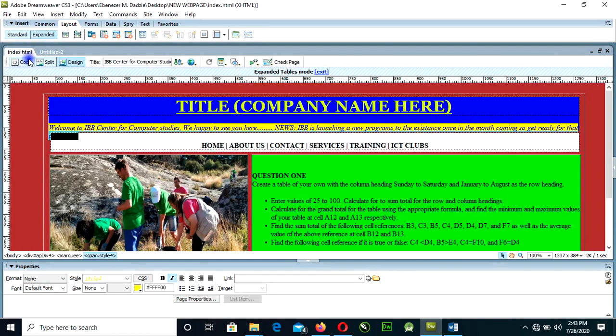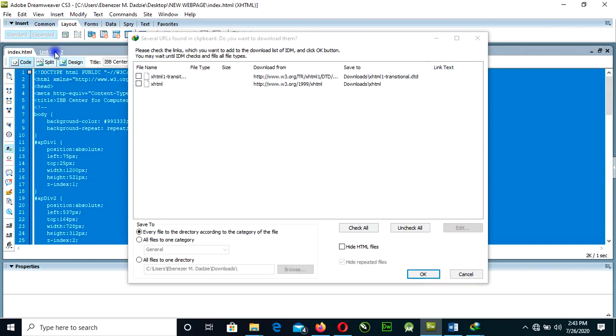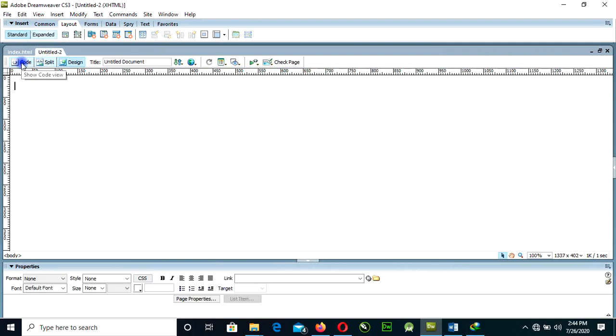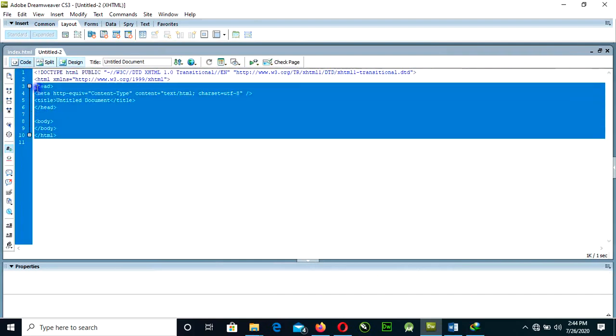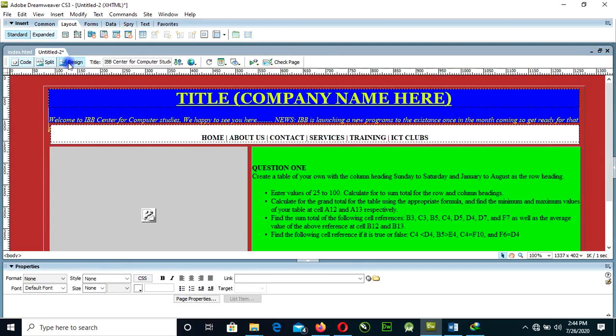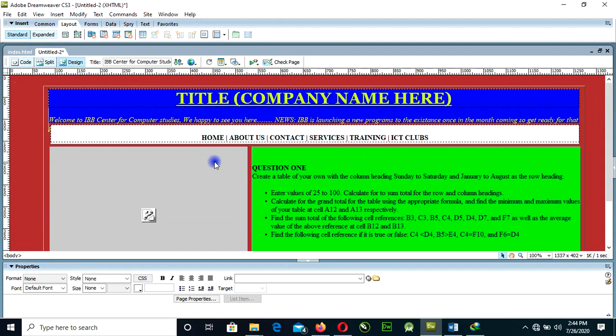All that I have to do is go back there, to the coding section. I will highlight everything over here and copy the document. Then I'll come to the untitled page, select all, and paste what I just copied from the index. Immediately I come to the design, I'll have the same thing over here because I'm using the same layout for everything. All I have to do is copy and paste it. There's no need for me to draw a different layout.